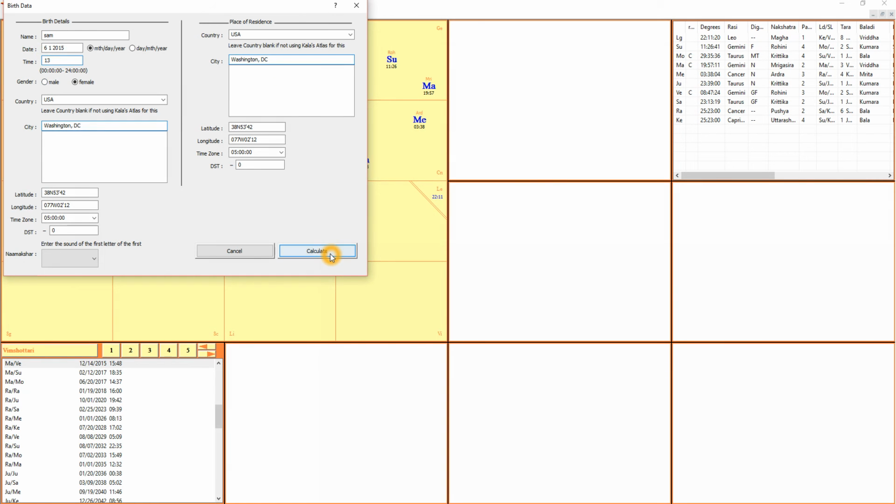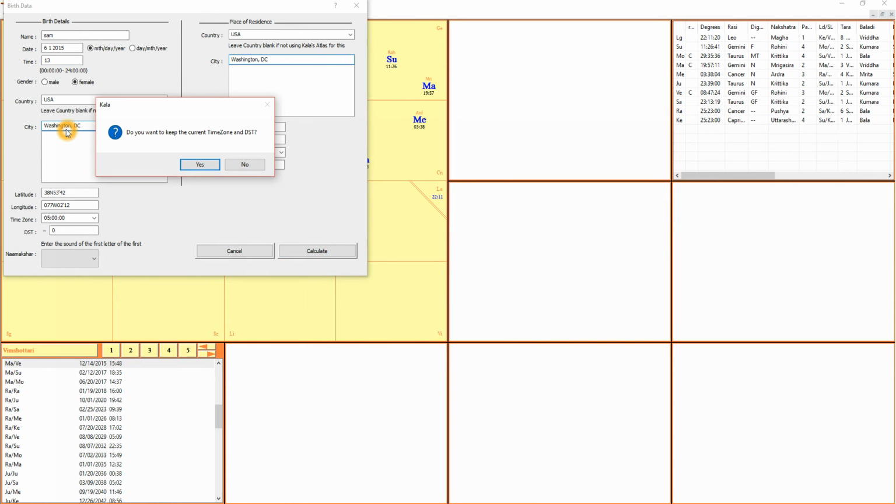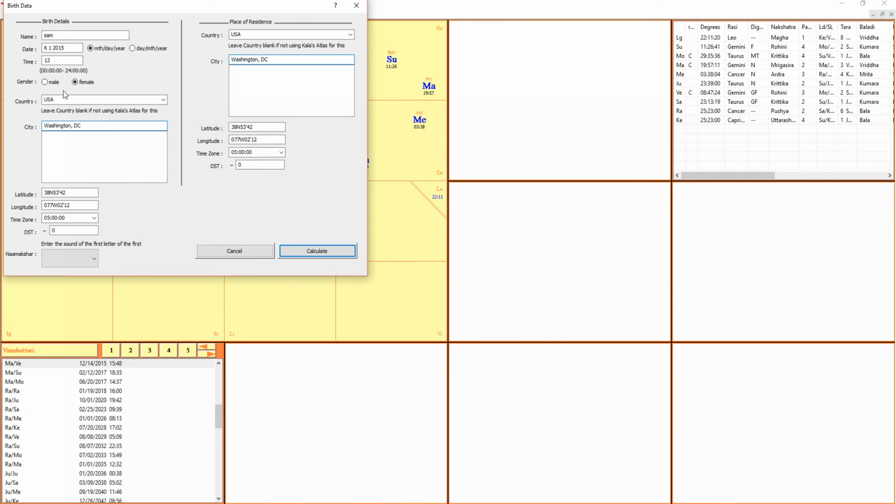I can't just click calculate. In fact, if I try to click calculate, it'll warn me, do you want to keep the current time zone in DST? The reason it's warning me is that I didn't click on the city. In June, I have to have DST. So I'm going to say, no, I don't want to keep that. Since I changed the date, anytime you change the date, always type your city in again.